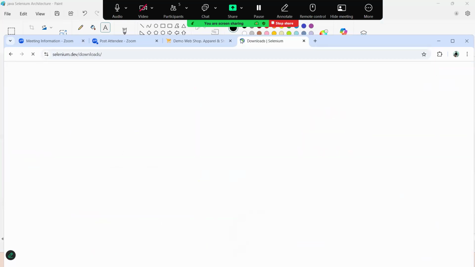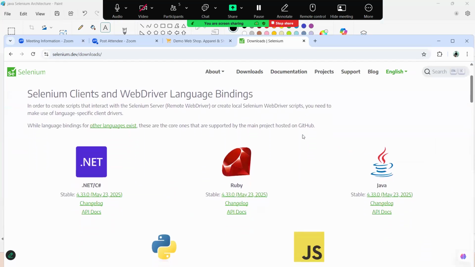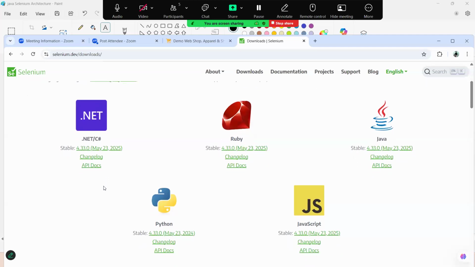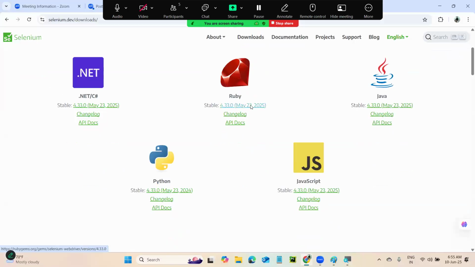Let me see. We have Selenium download file. Here you tell me how many changelogs and API docs are there in this application. There are five, around five are there. I want to take the second element, that is Ruby changelog. Then how do I capture it?